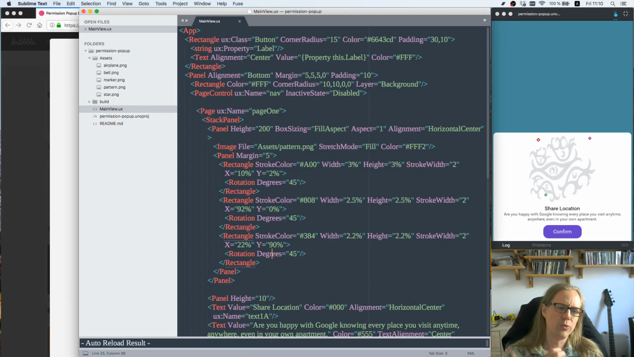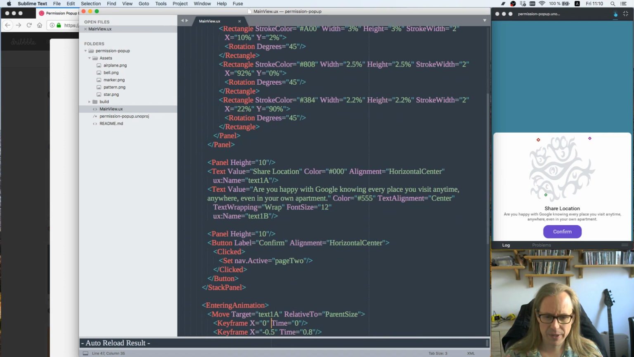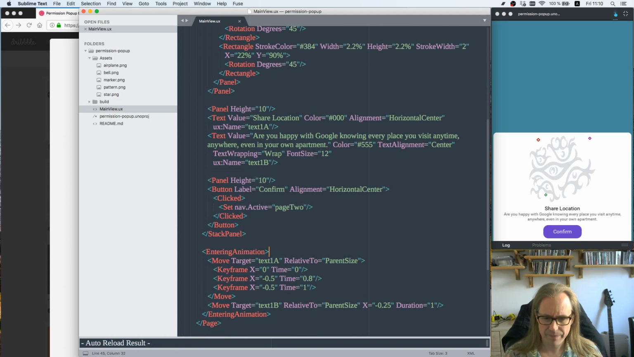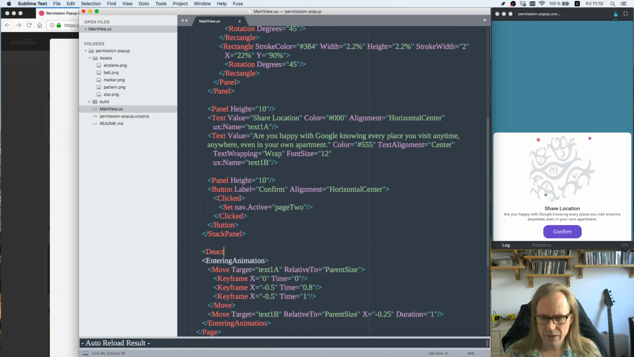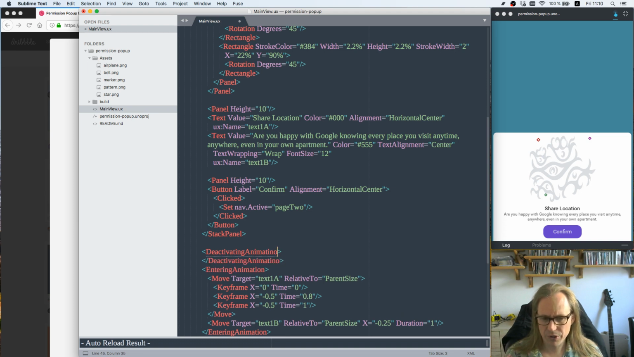And that gives me a little green one as well. And we have these images all together, and what we can do with the animation now is we can scale that. So we can do a deactivating animation. Now this will apply in both directions, regardless of which way it comes and goes. Deactivating animation.